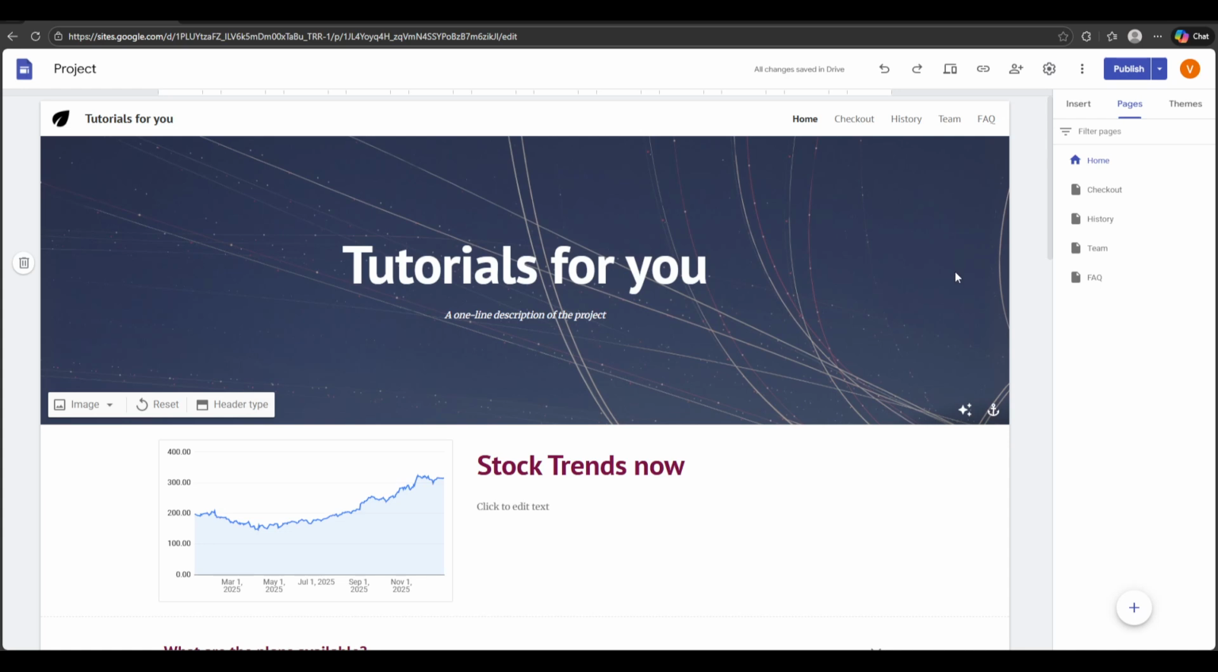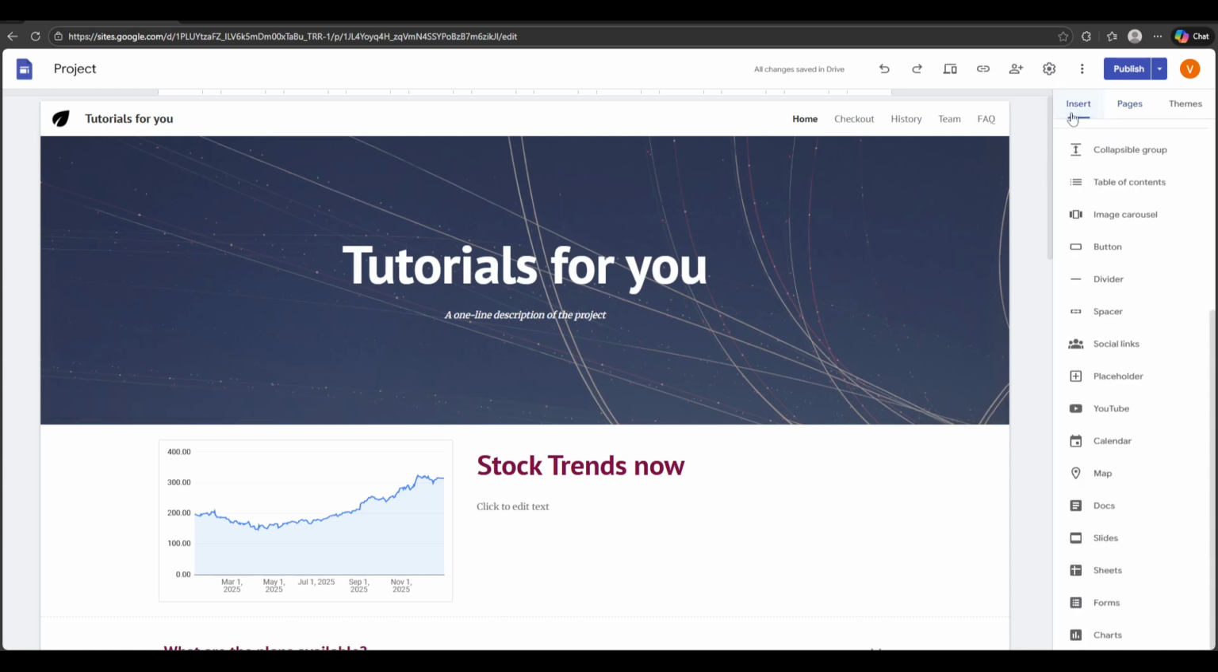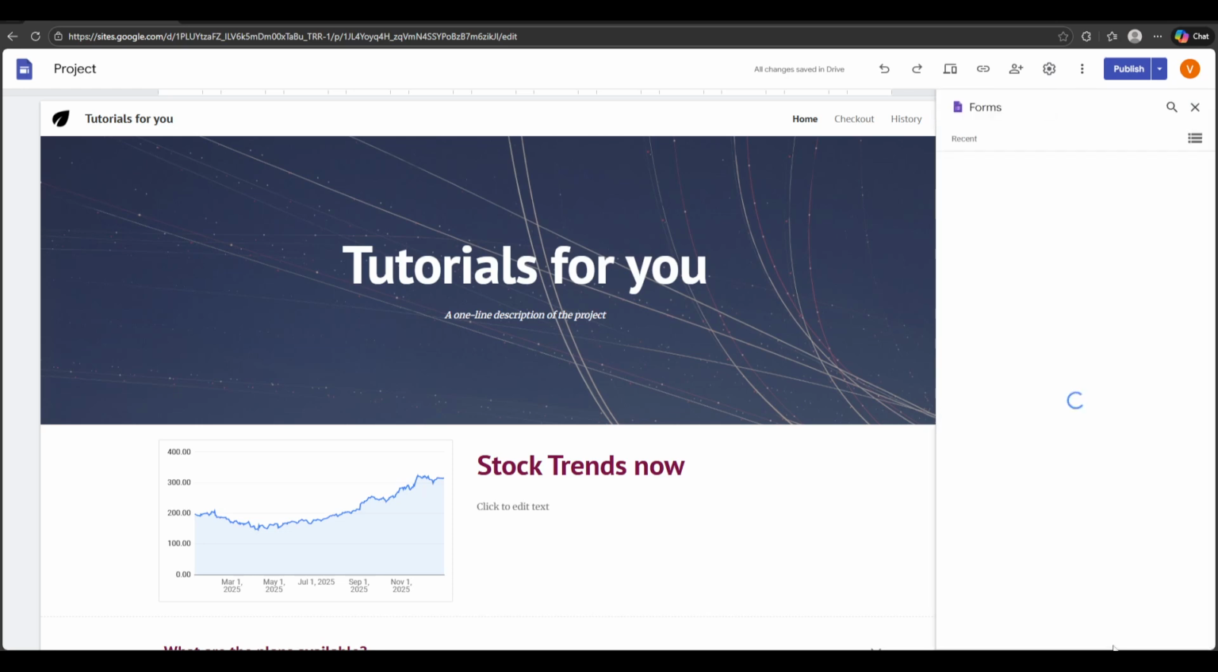On the right side panel, click the Insert tab. This panel is your toolbox for adding content like text, images, and embedded items. We'll focus on forms, which let you embed a Google Form directly on the page. Select Forms. A picker will open, showing the Google Forms you already have. If you've previously created a sign-up form, you can choose it here. If not, you can create a new one specifically for newsletter sign-ups.